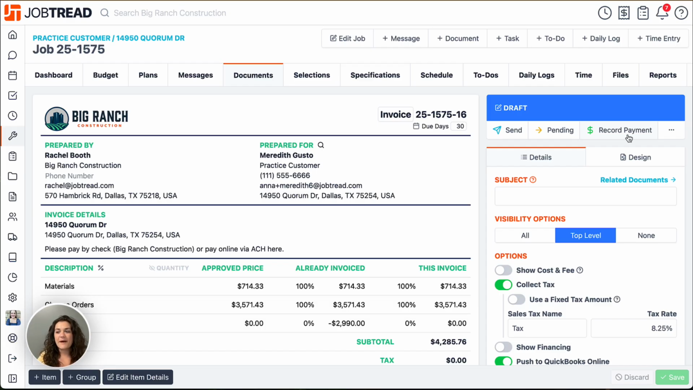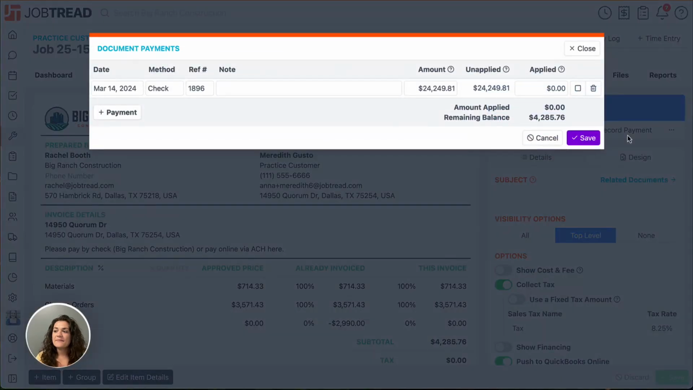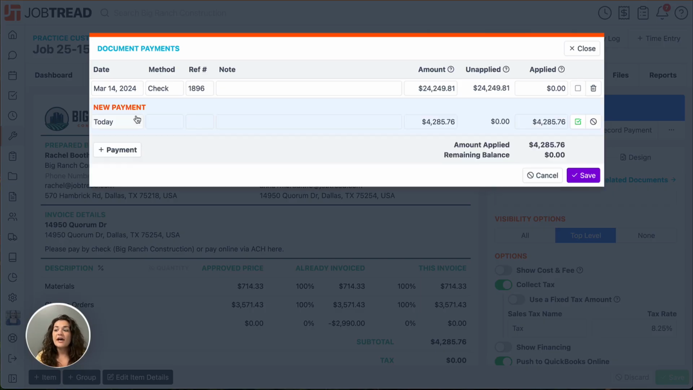But whenever you find this button, you can go ahead, click in, and then you'll be able to add a payment. Click the plus payment button if you're viewing prior payments in your history. You can select the date of the payment as well as the method, such as card, check, cash, or you can always type in ACH. I'm going to record this as a check. You can put in a reference number if you want this to sync up with QuickBooks.